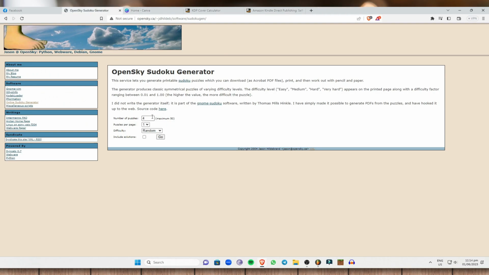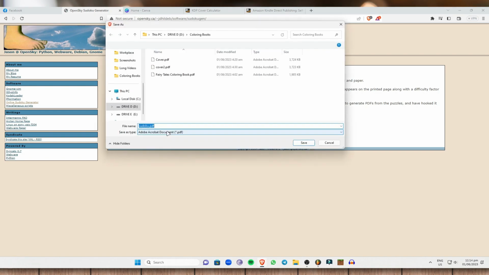So next, I'm gonna set the number of puzzles. I'm just gonna say 50, and the number of puzzles per page, let's just say 4, and the difficulty, let's set it to easy. So I'm gonna make 50 puzzles for easy, 50 puzzles for medium, and 50 puzzles for hard. So let's just set this into 1 right here, and as you can see right there, just hit on include solutions. So I'm just gonna click on go right here, and it will automatically generate right here.